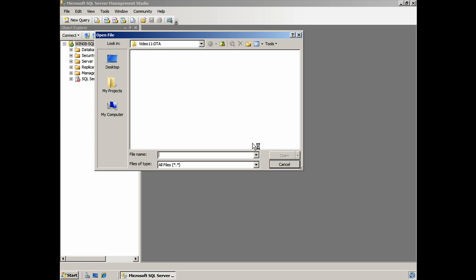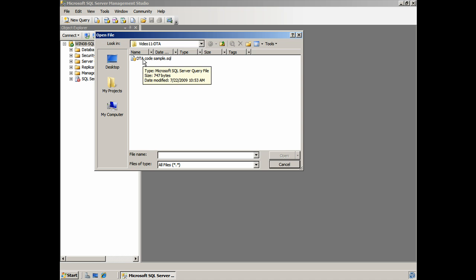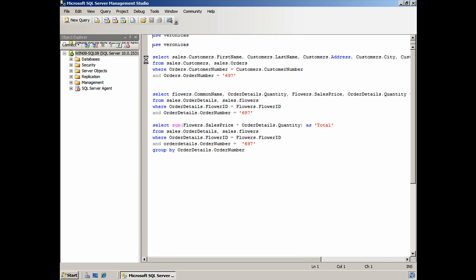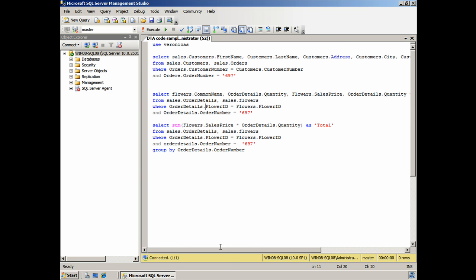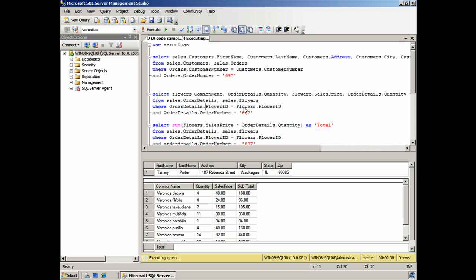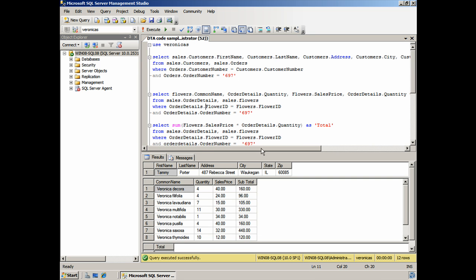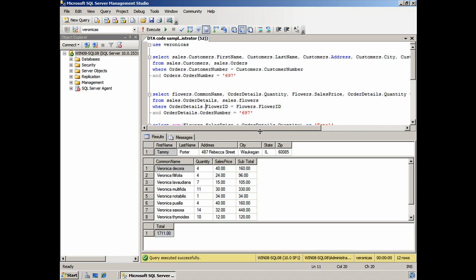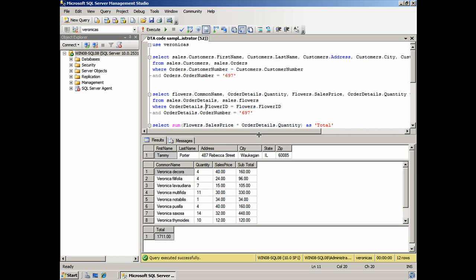I'm going to open up some code. Open file, and I have a Database Tuning Advisor code sample. Open that up. It's just a simple query, actually 3 queries in a row. Let me run it. It makes a lot more sense if you just see it. You probably recall this from another video if you've been watching along for a while. But it's 3 queries in a row.